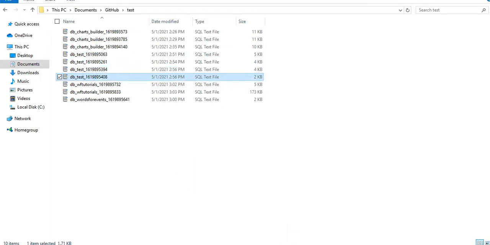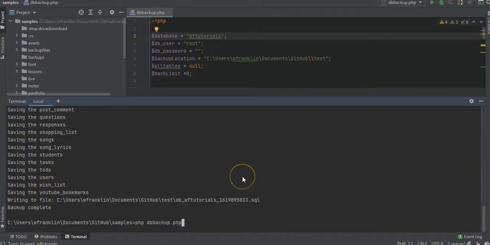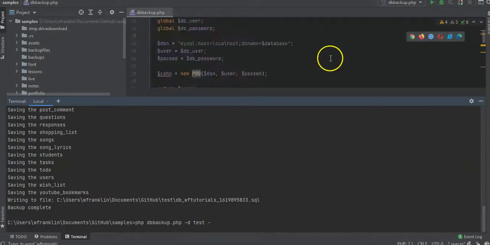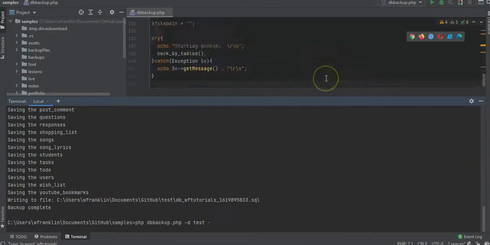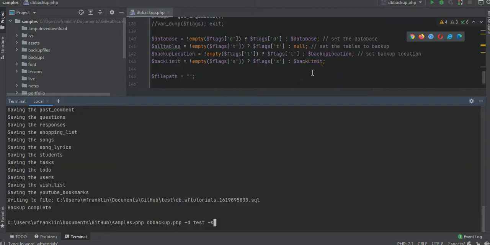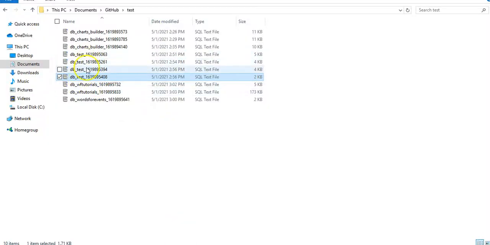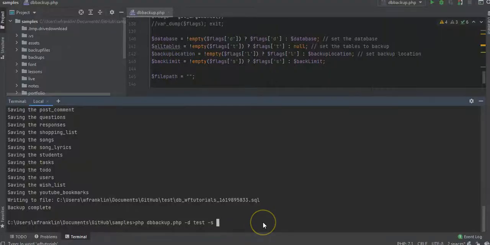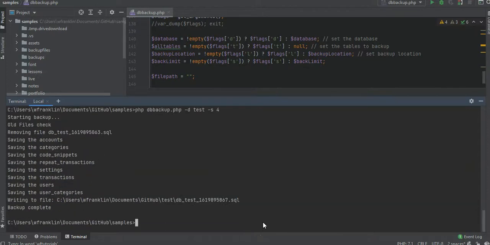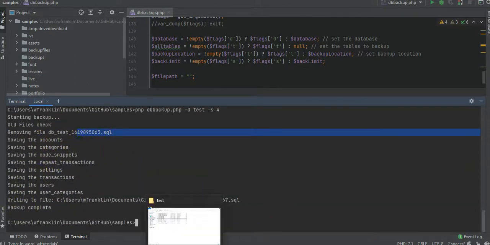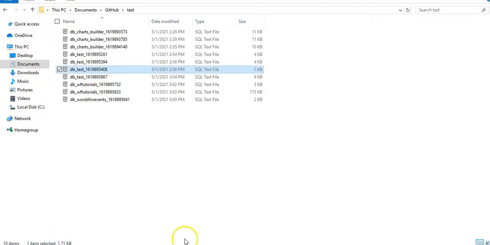So if you want to change it, let's do tests, right? Let's say we want the backup limit to be 3, or let's just say 4, so that you could see what it should do is remove the file. So it removed this one here, 16198950063. All right, and it should have created a new one.